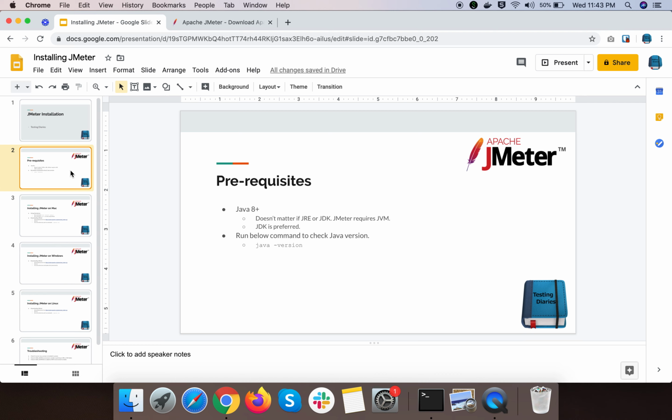Okay, with that covered, before we start installation, we'll see what the prerequisites are to have JMeter in the system. The only thing that JMeter requires to run is Java. As I covered in the previous video, JMeter is a pure Java application. It's a 100% Java application. It also doesn't matter if you have JRE or JDK installed in your system. All you need to have is the JVM, the Java Virtual Machine.